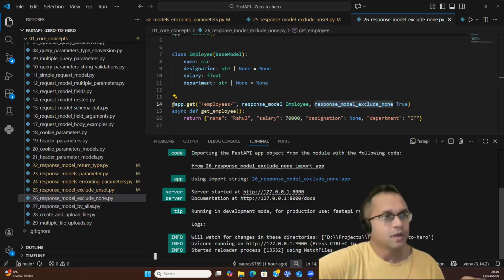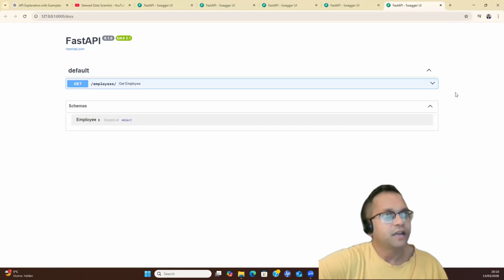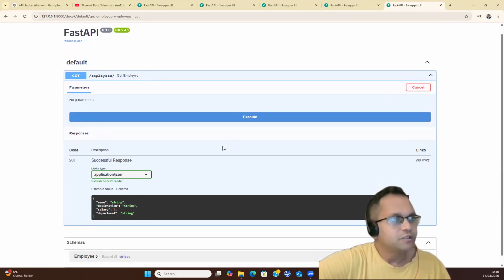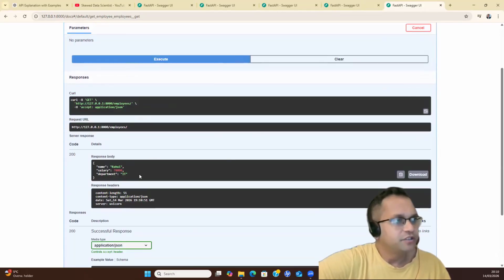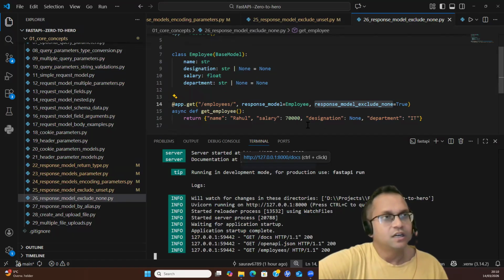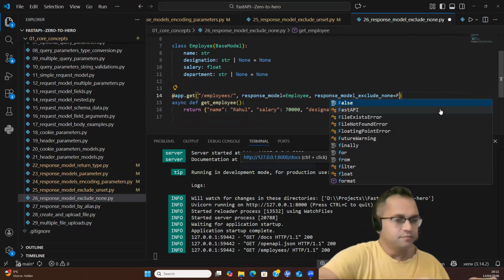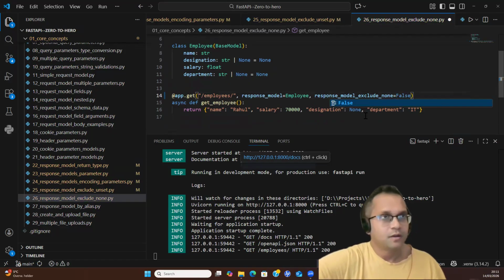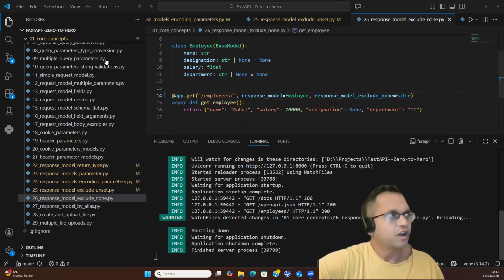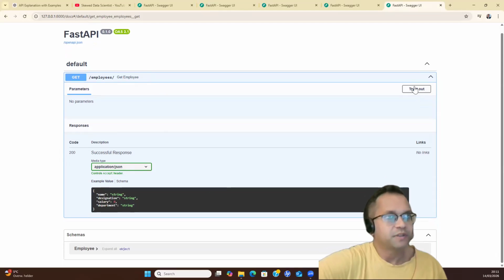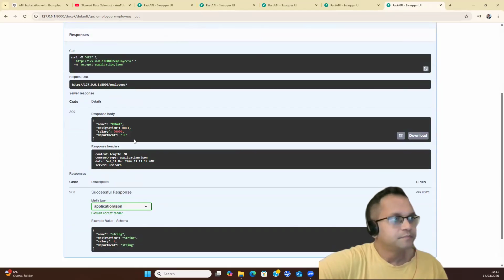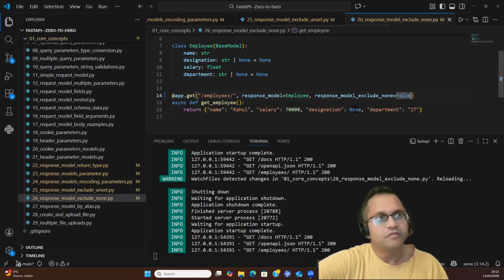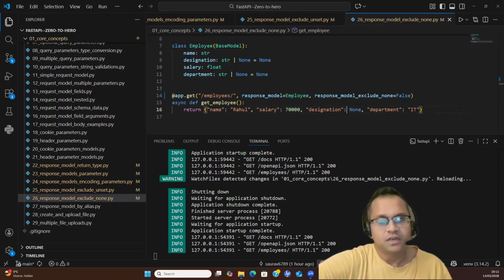Enter. And now I'm going to click on this particular thing and try it out. So here I click on execute. You see here, I'm getting only name, salary, and department, the fields which have non-null values. We have excluded the null values. Okay. But if I make it false and save it, now if I refresh it, I'm going to get all the values. See, I'm getting all the values, null values also. So this is how we can remove the null values from the payload.